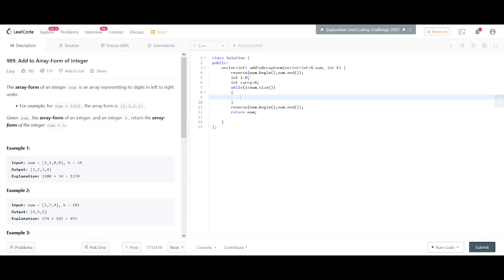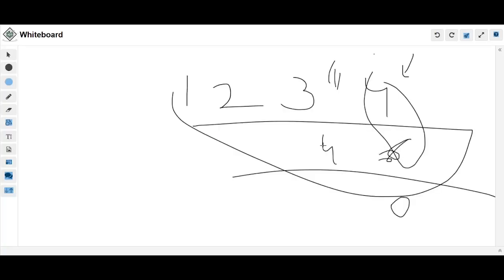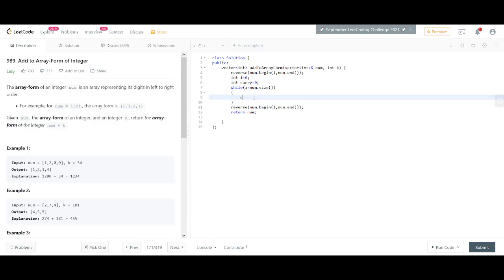So the first number is given, like 34. 34 is given and 181 is given. So if 34 is given, we try to first add it. If you try to first add it, we get a 0, and we'll get a 5 over here as carry. So what is actually happening is we are adding carry plus num of i, then we are adding plus equal to k.